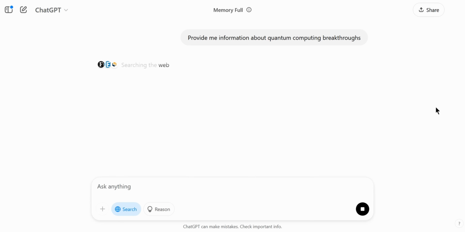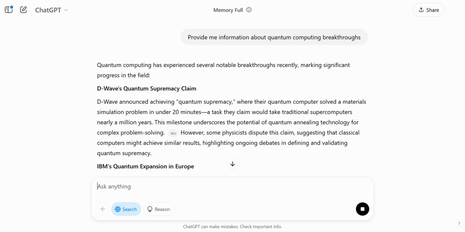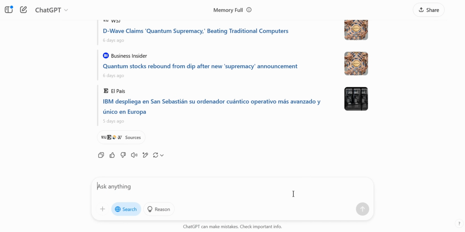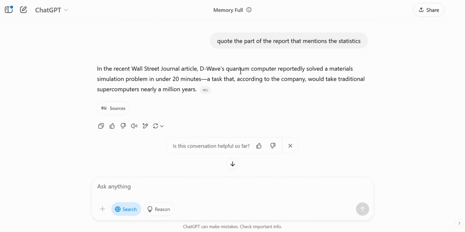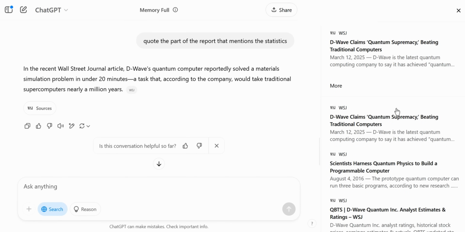After ChatGPT gives you an answer, you can also ask it to quote specific info. For example, if you asked about quantum computing breakthroughs and it gave you a summary, you can follow up with, quote the part of the report that mentions the statistics. This way you'll get direct, less processed info that's easier to verify. And always remember, fact check everything.